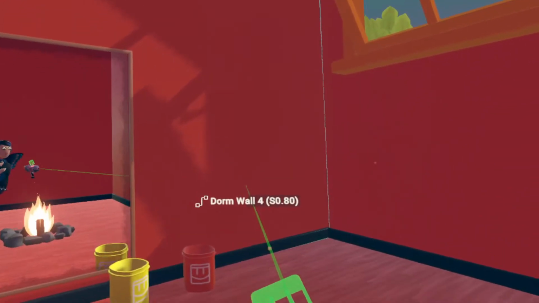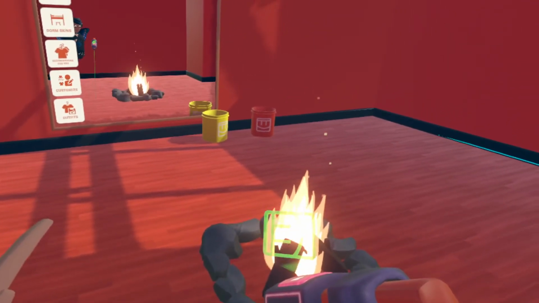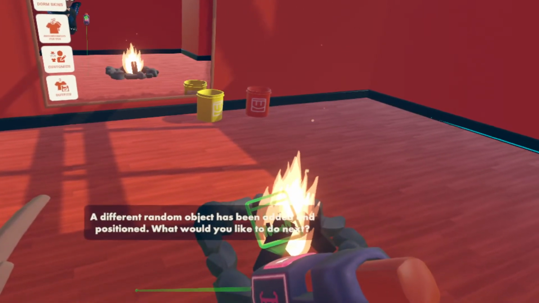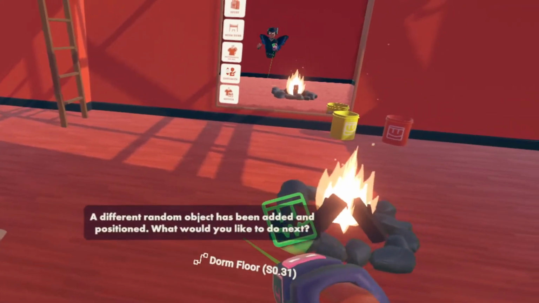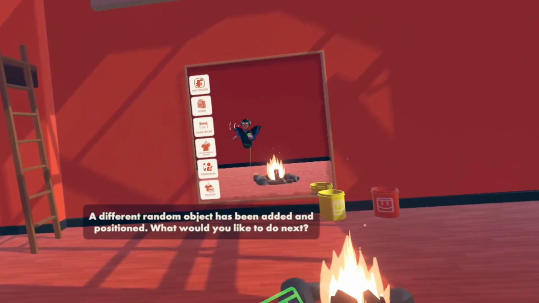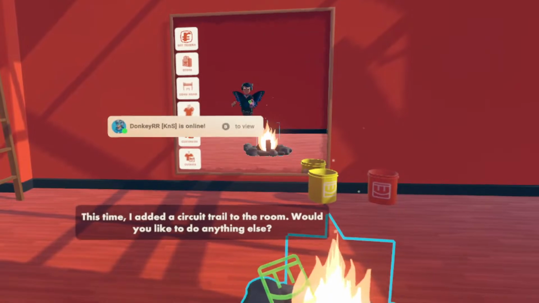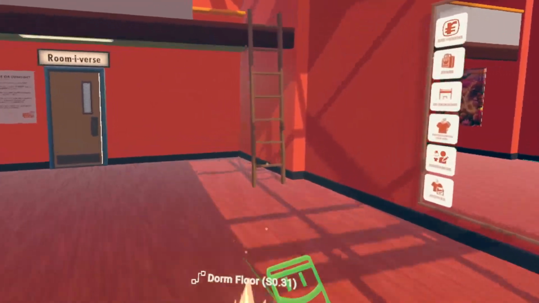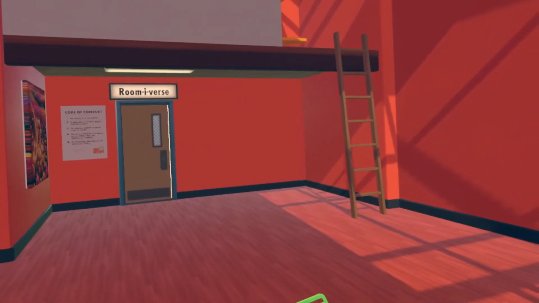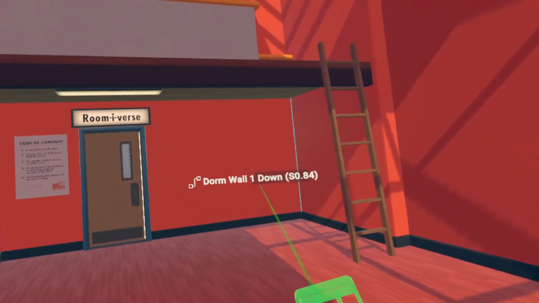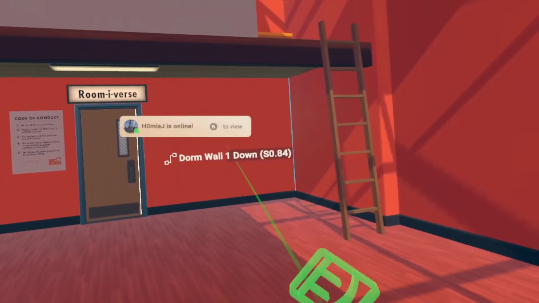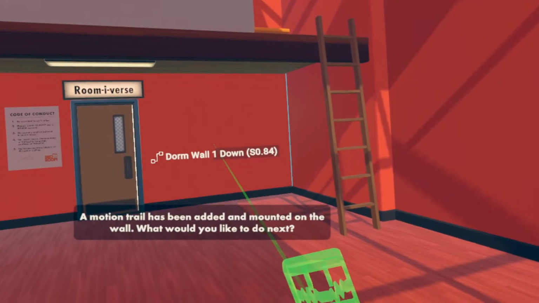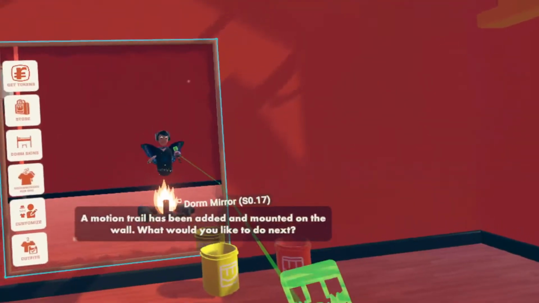Add a different random object to right here. A different random object has been added and positioned. What did you add this time? This time, I added a circuit trail to the room. Add a random object to this room that isn't any gizmos and place it on this wall. A motion trail has been added and mounted on the wall.